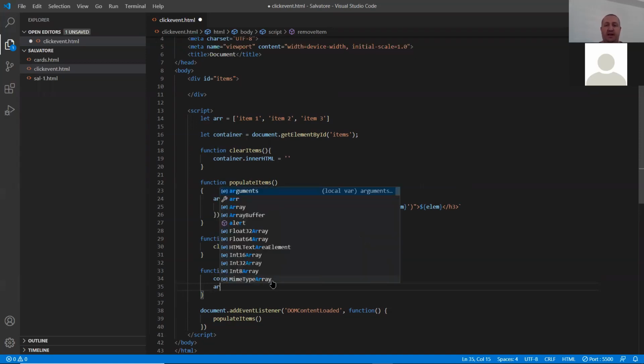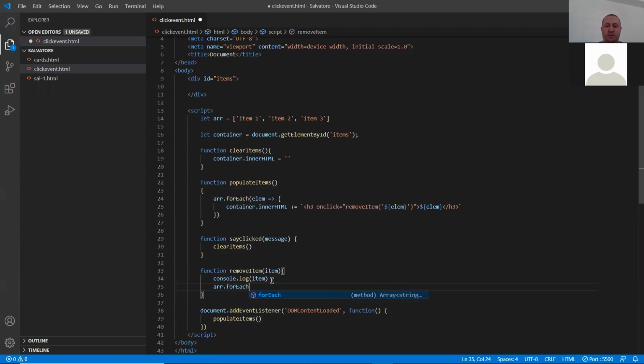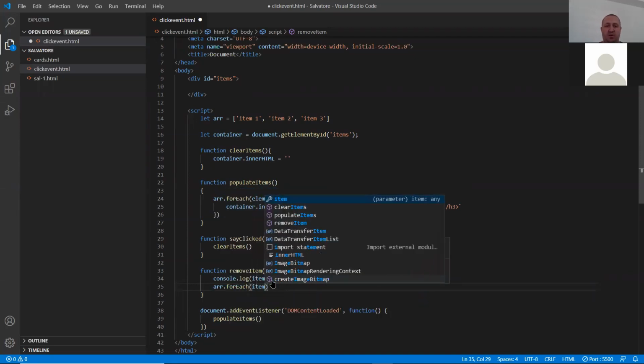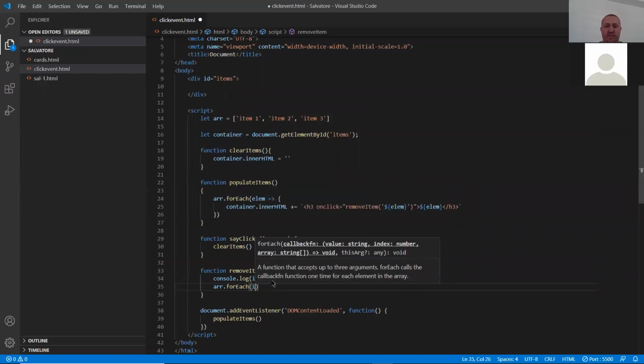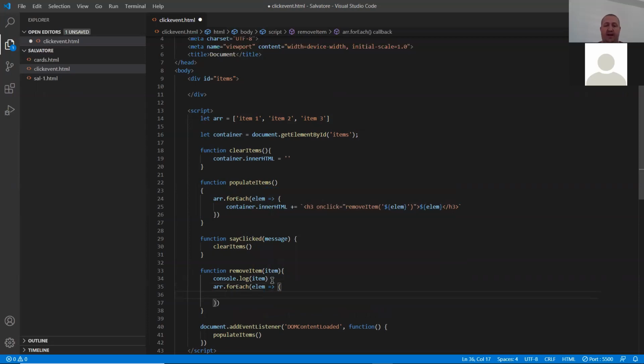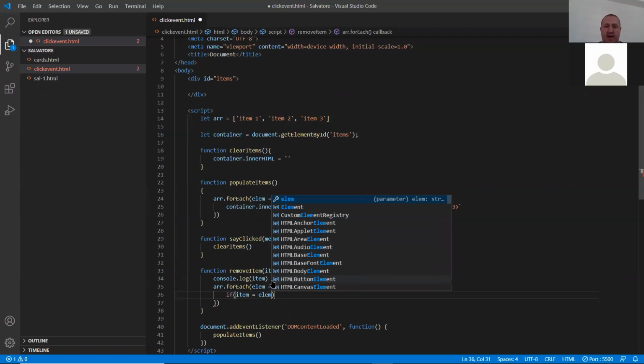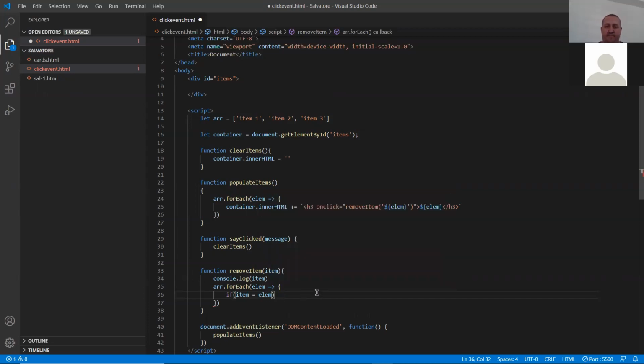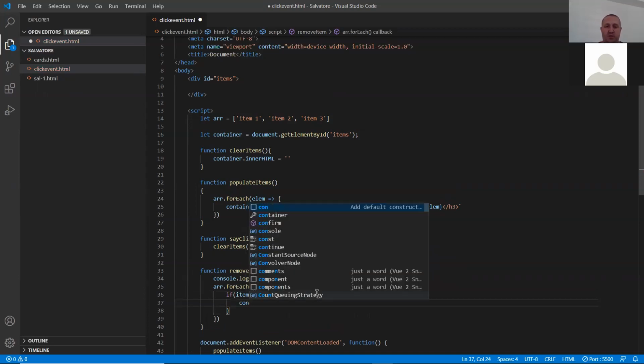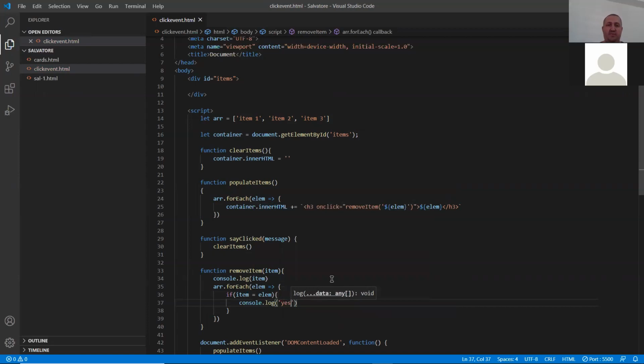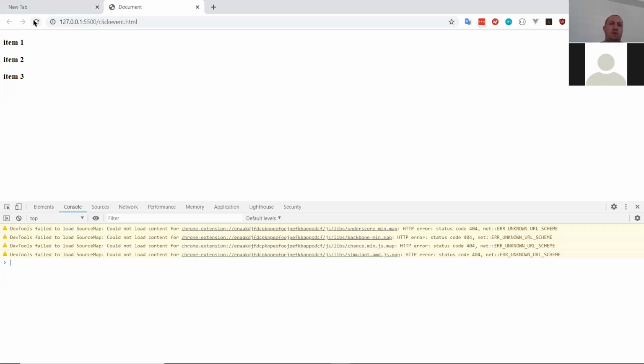So one thing I can do is array.forEach again. I'll call this one element again, and I will say if item equals element, then what I want to do is console log true, or we'll just say yes in this case. So we should return a yes every single time, right?